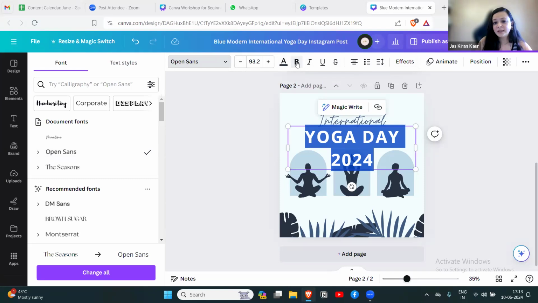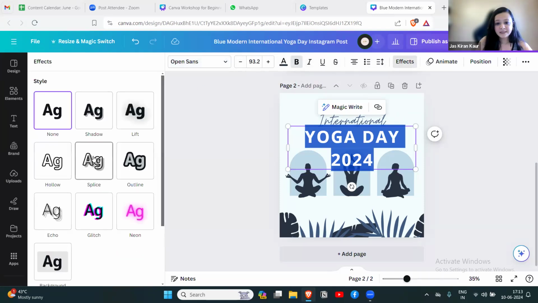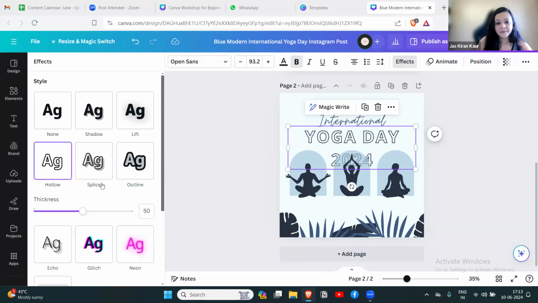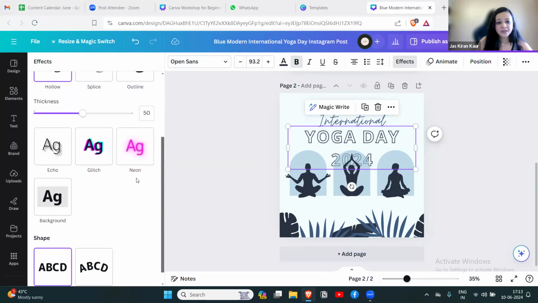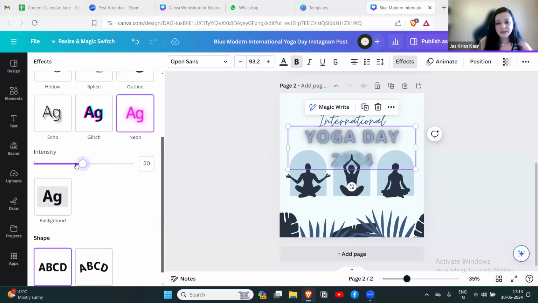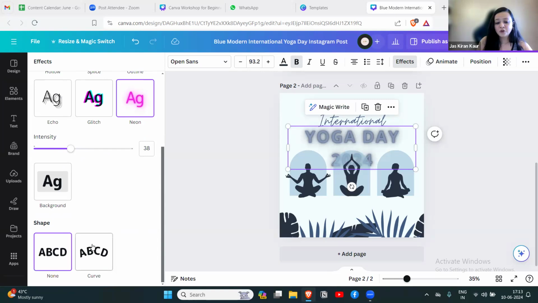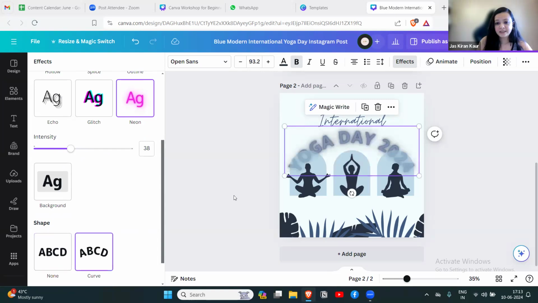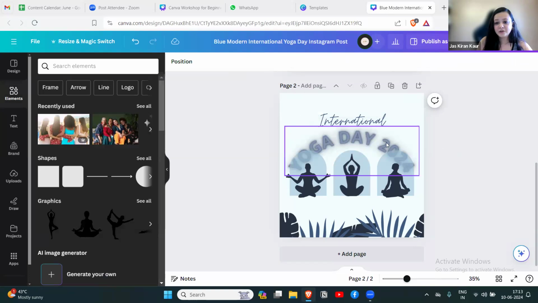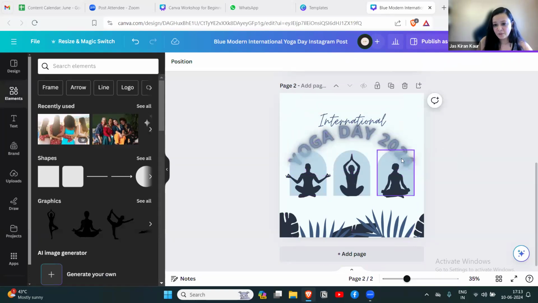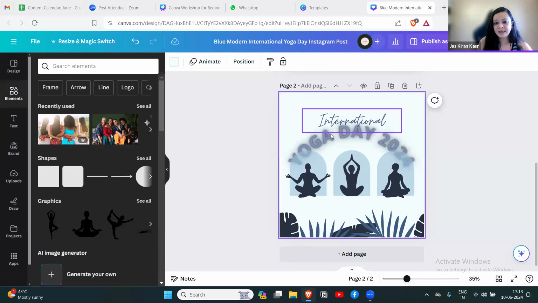You can choose to bolden it. You can also put in effects. You can play around with these settings. You can add a background. You can also change the shape of the text. All right, so this looks good to me, minus the fact that it is right now being hidden by what's already on my page. So I'll come back to my design.